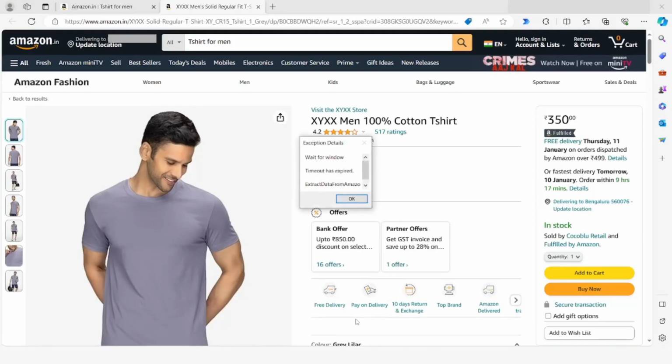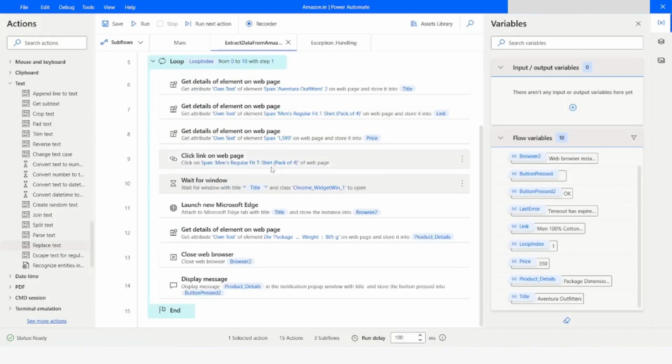As you can see, we have got an error. It says that wait for window timeout has expired, and this is the message. So we need to check why it has failed. For that I will stop the bot. Bot has been stopped and it was not able to find the window here.